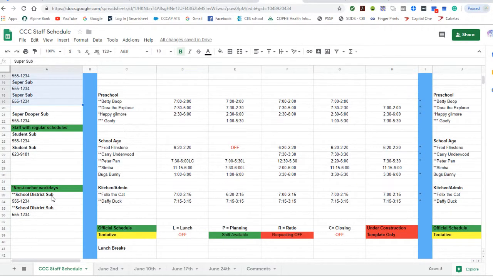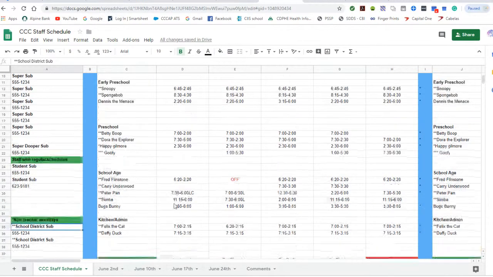All right, so we also have some subs down here like non-teacher work days. These are some staff that have worked for me in the past that have gone to the school district. I've got 2 right now currently, and when they're not doing in-service or working, then they are open to coming back and subbing throughout our center, which is fantastic.